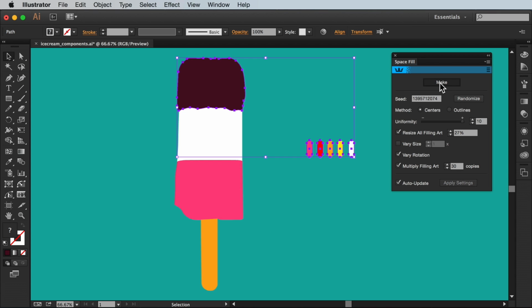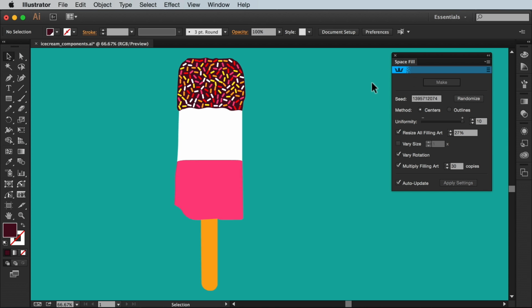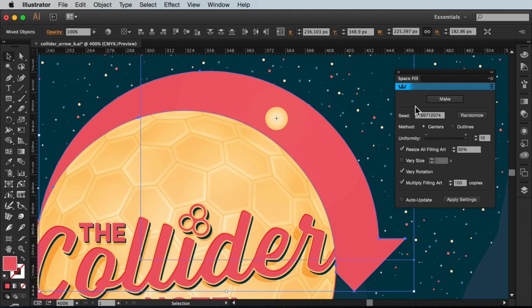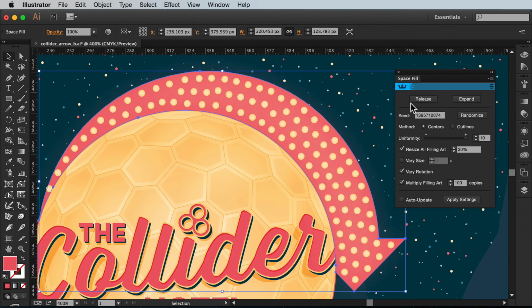The following episodes will explore space fill, a function which aligns objects in a way never seen before. This literally could save you hours of work with the press of a button.